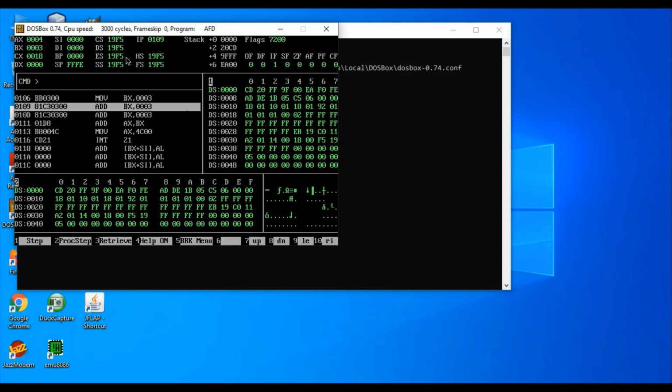As indicated. Now at location 109, we have an instruction add BX, 3. So the value of BX would be updated to 6 and IP would be pointing towards the next location, which is 10D. In this instruction to be executed, add BX, 3, BX would be updated to 9 and IP would be pointing towards the next location, which is 111.